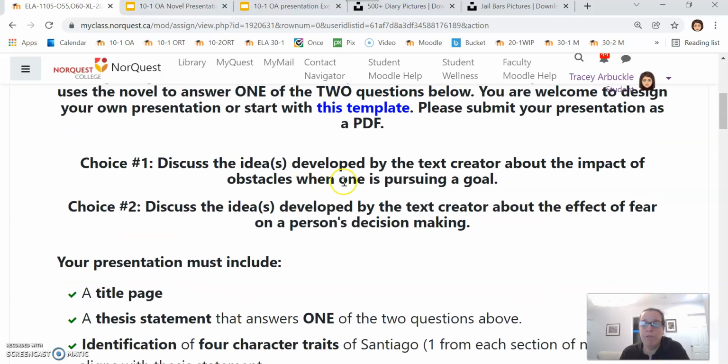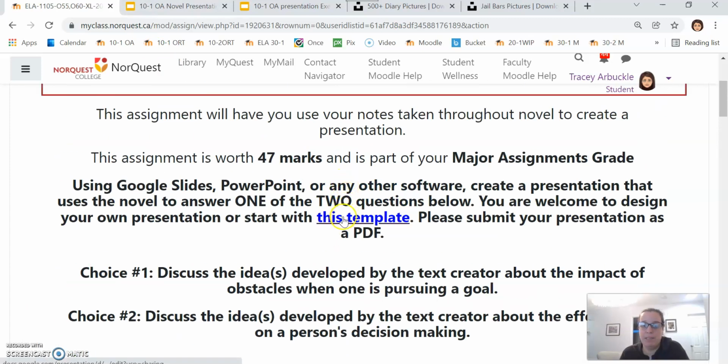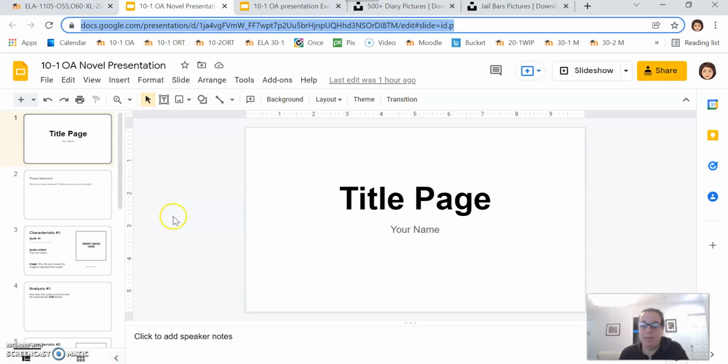If we have a look at this template, if I click here, it's going to open up this template. What you're going to do is have a title page. The title page can be whatever you want. Maybe it's one of the keywords from your thesis, or maybe it's something to do with the novel.